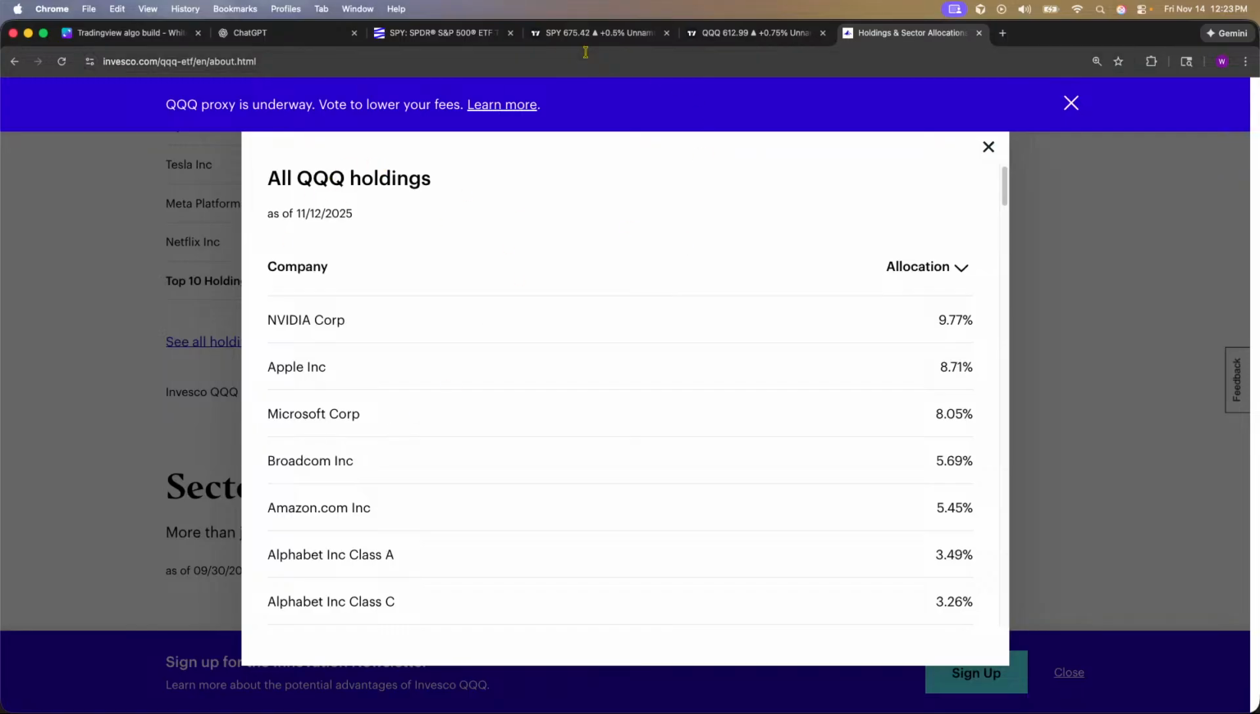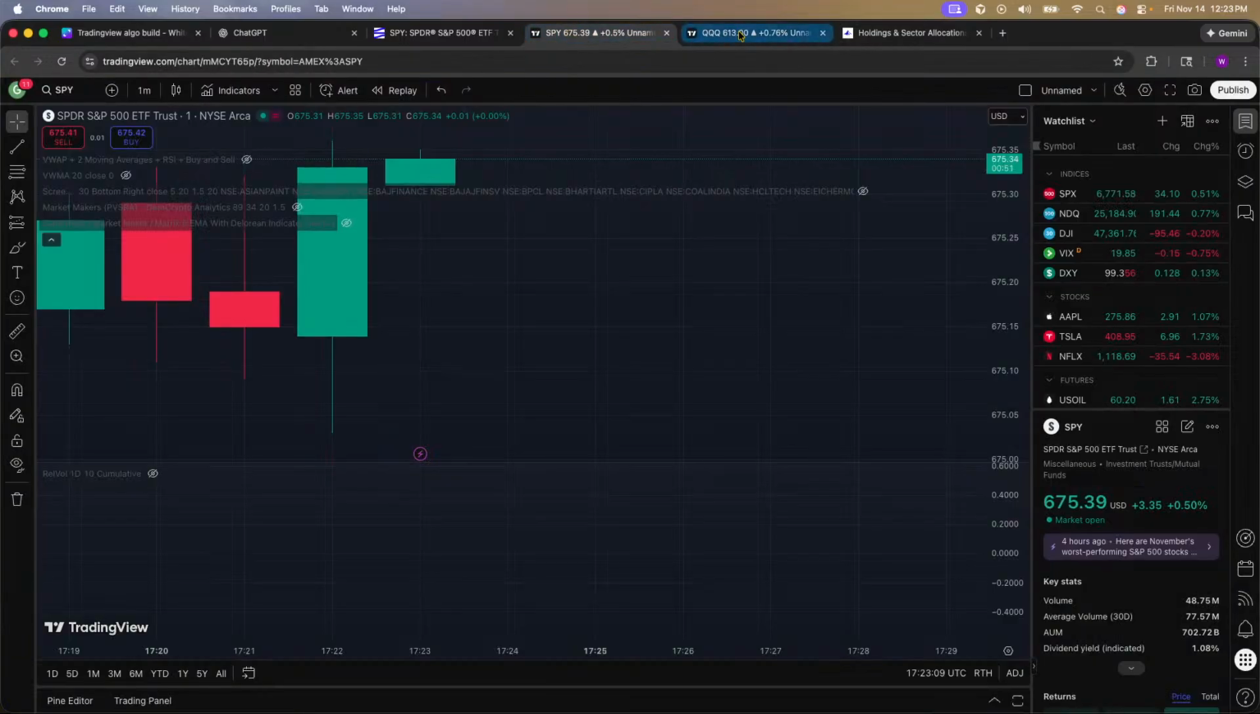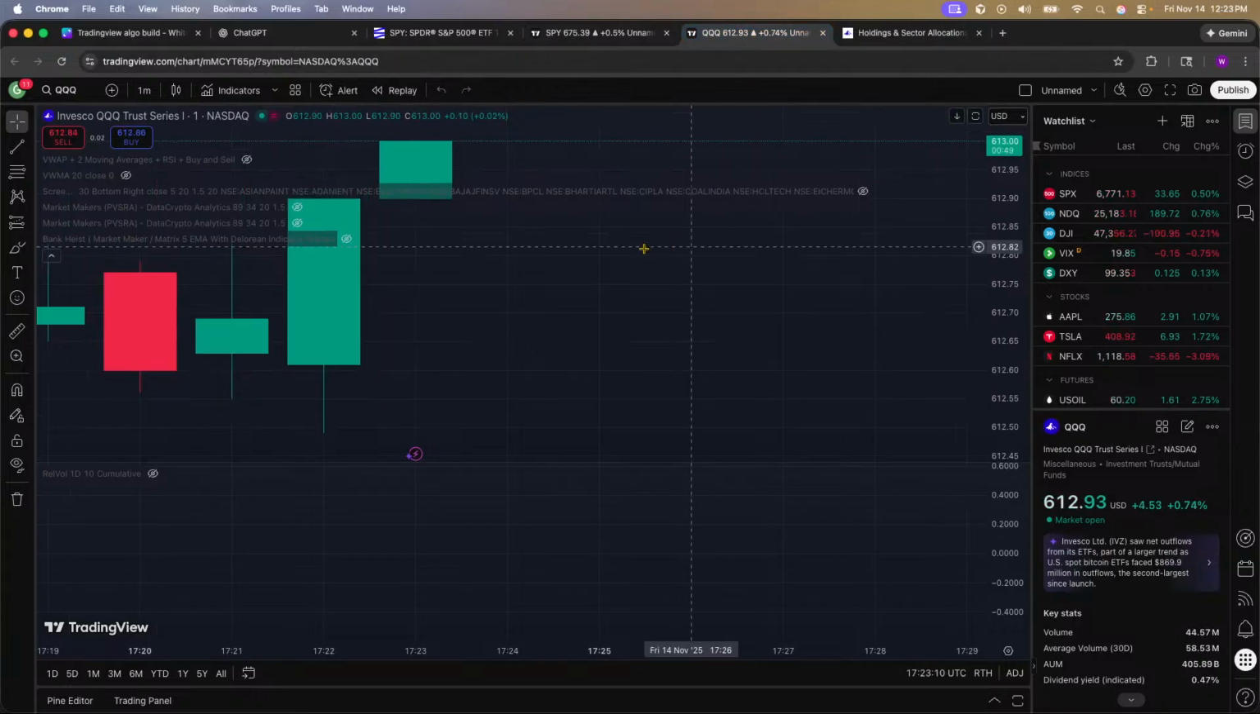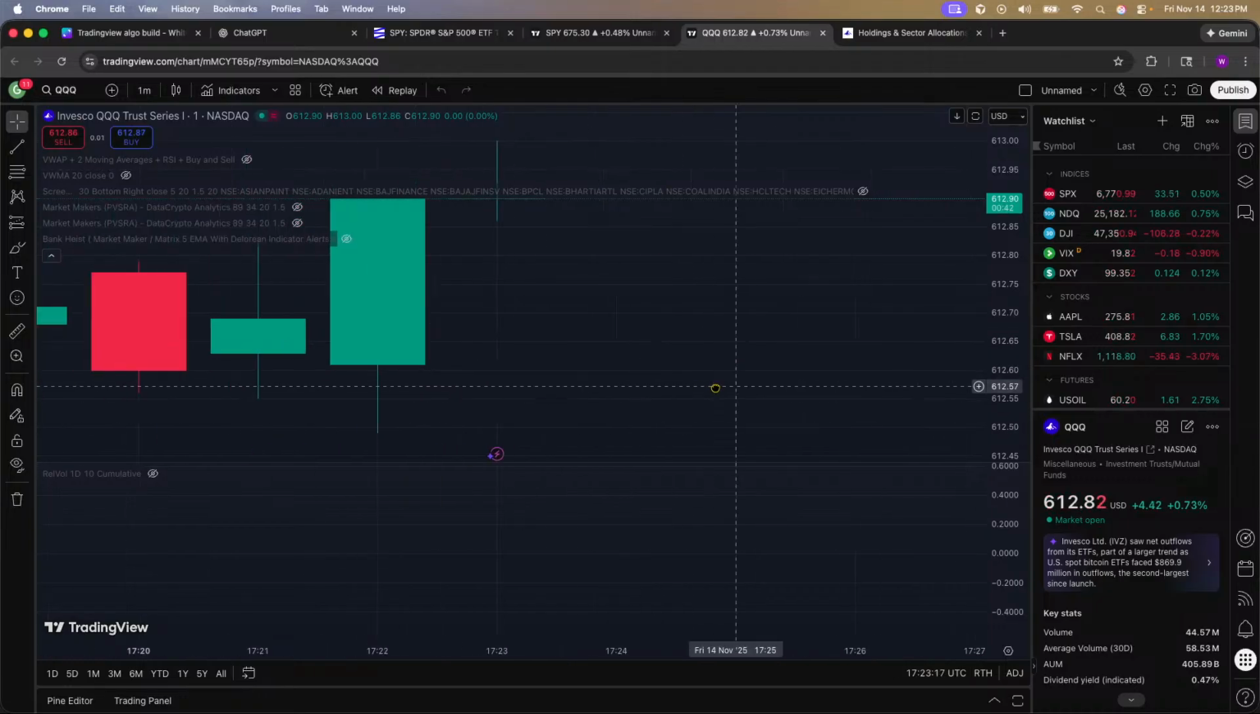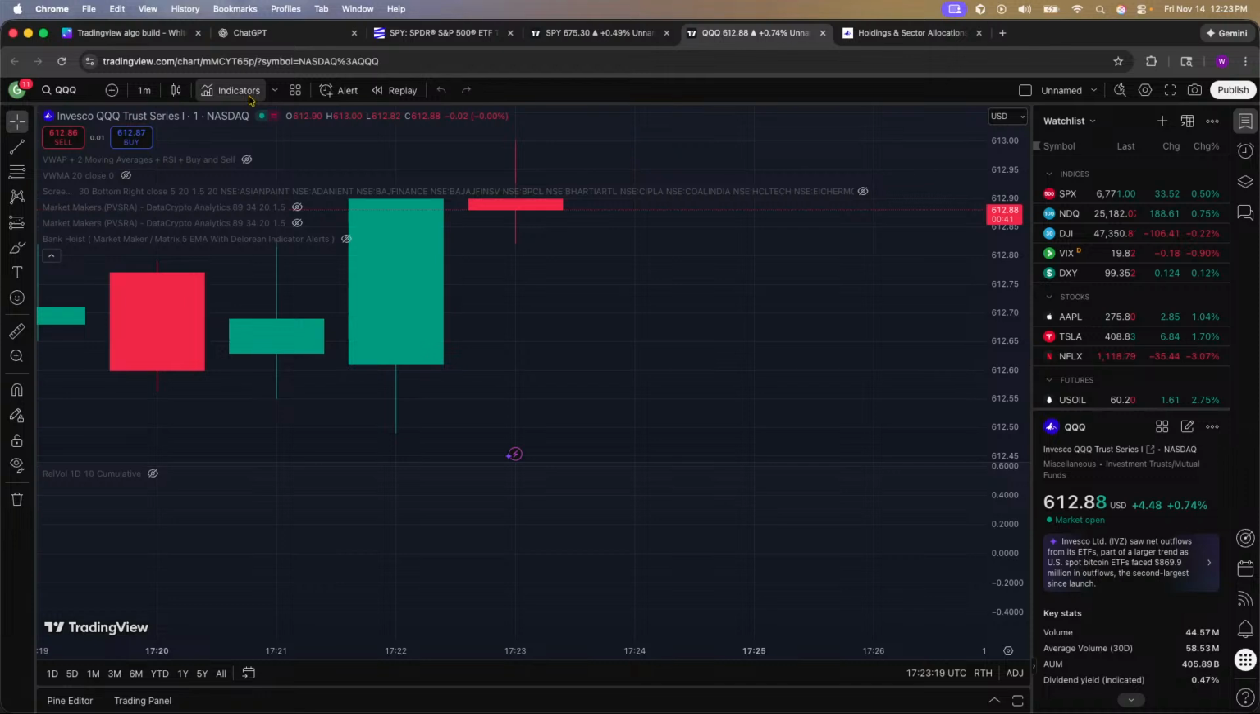So we're either going to be building this strategy with SPY or QQQ. I haven't decided yet. So I just wanted to bring these up so we can go ahead and start. So let me just start with QQQ because that's been doing us a real favor lately. So in order to get to the indicators, I'm on TradingView. And on TradingView, I'm looking at the 1 minute chart.